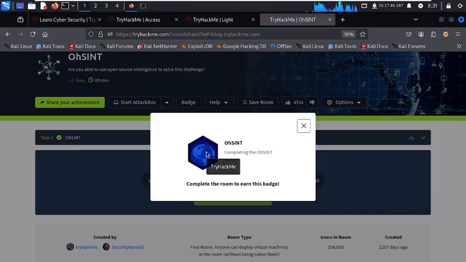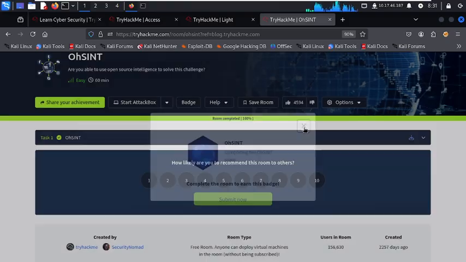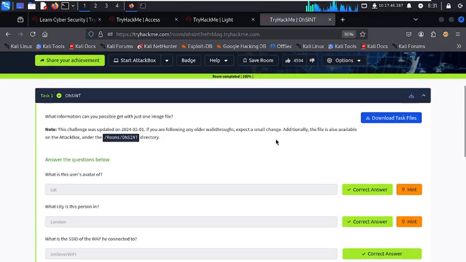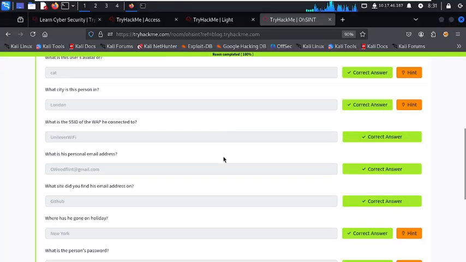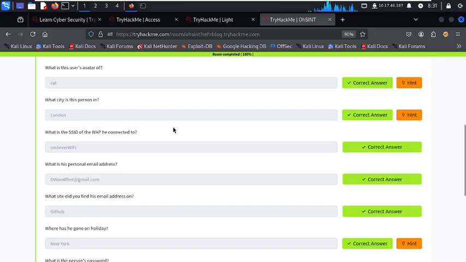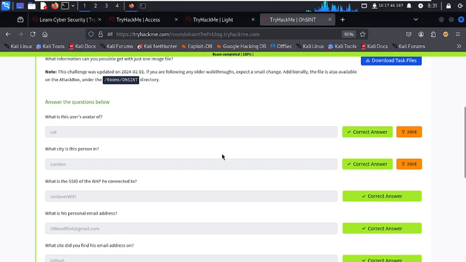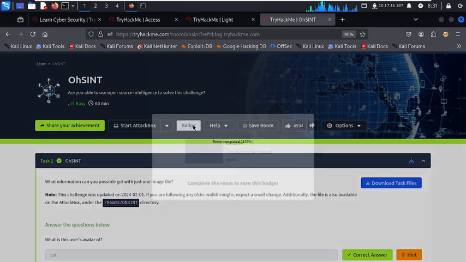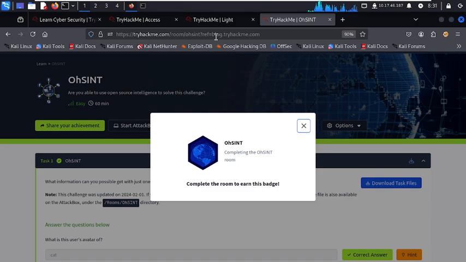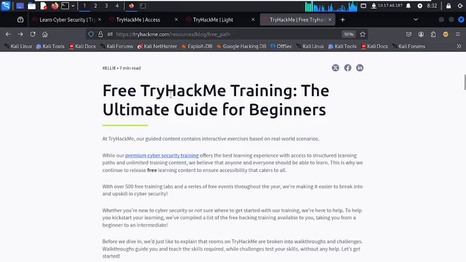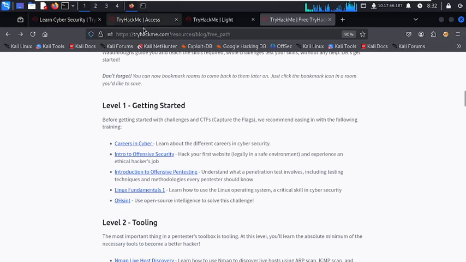It is available here. So when you complete the room successfully, when it is 100% there, you will be awarded that badge. You will be awarded this badge. So that will be your first badge when you are a beginner or you're getting started with this. So the next thing I'll work on is how to start your learning path.